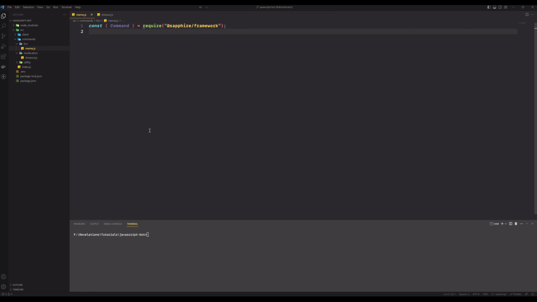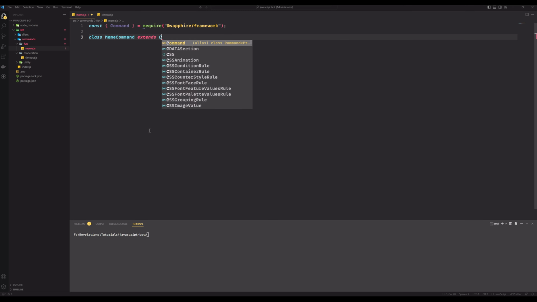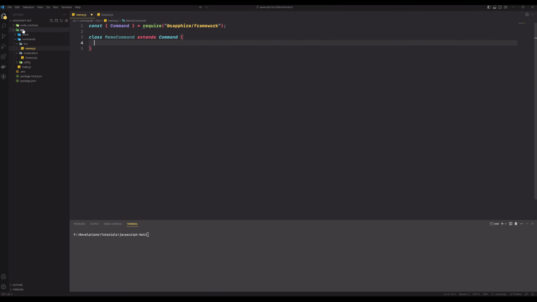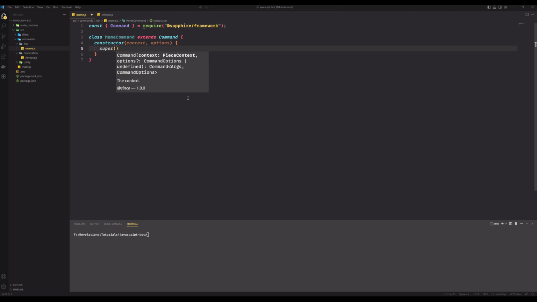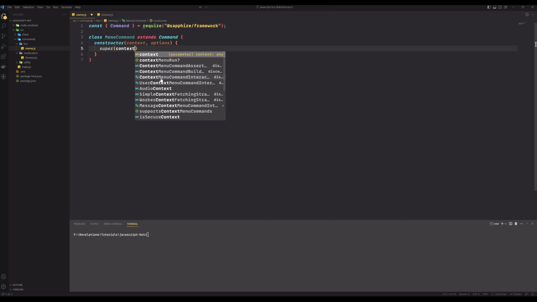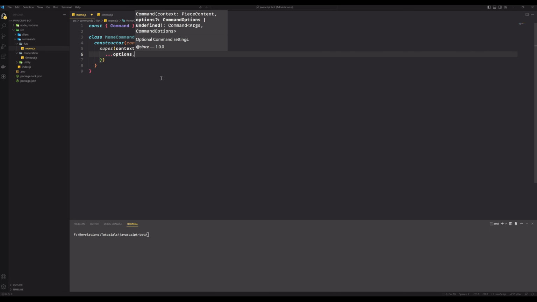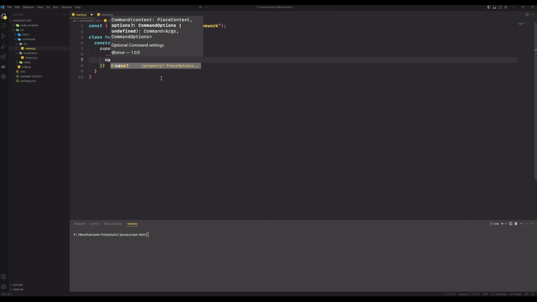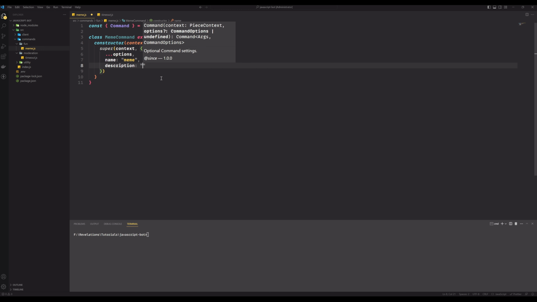Now we do our class MemeCommand extends Command. Then we have our constructor, with our context and options, and then I believe it's super, context, spread operator, options, and then we set our name in here. So the name is going to be meme, and the description is going to be generate a random meme.